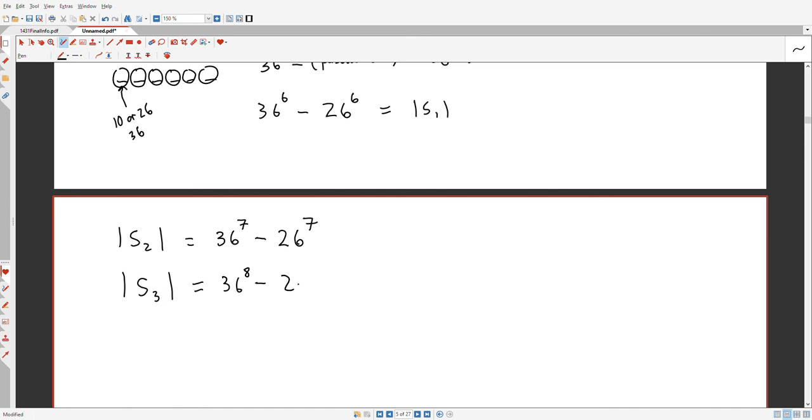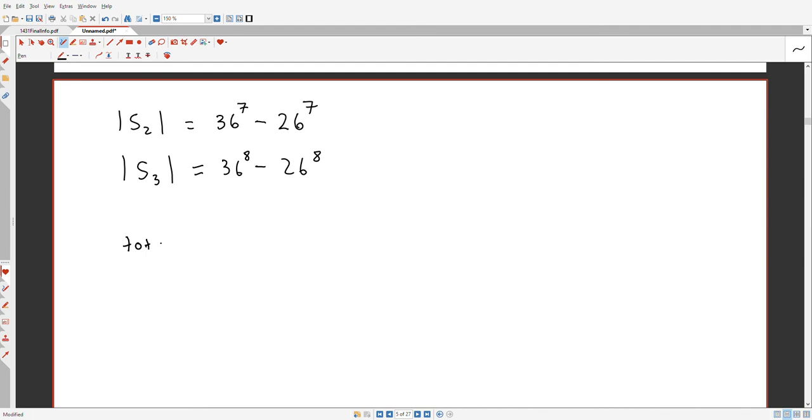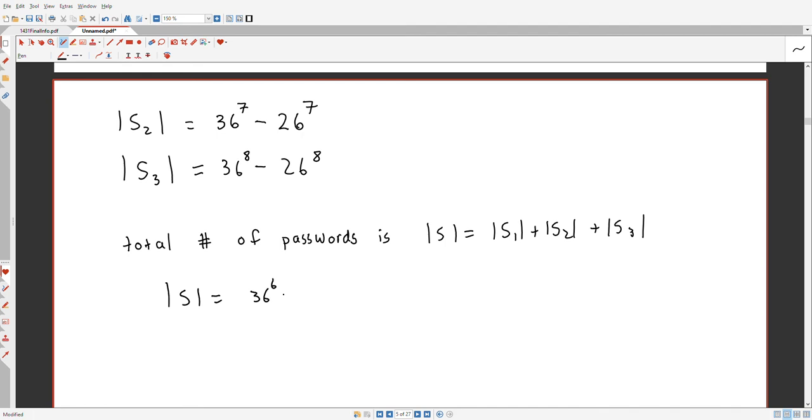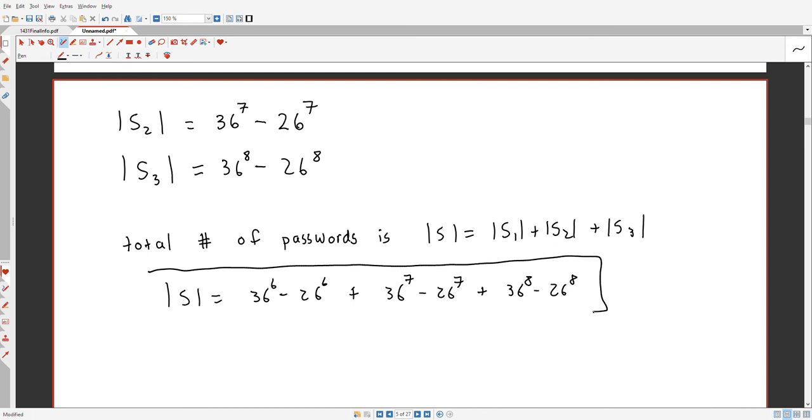So the total number of passwords is the size of S, which is the size of S1 plus the size of S2 plus the size of S3. That is 36 to the 6th minus 26 to the 6th, plus 36 to the 7th minus 26 to the 7th, plus 36 to the 8th minus 26 to the 8th. You can actually write this down as a number, and I leave it to your hopefully piqued curiosity to figure out what huge number that is. You can put that into a calculator or computer.